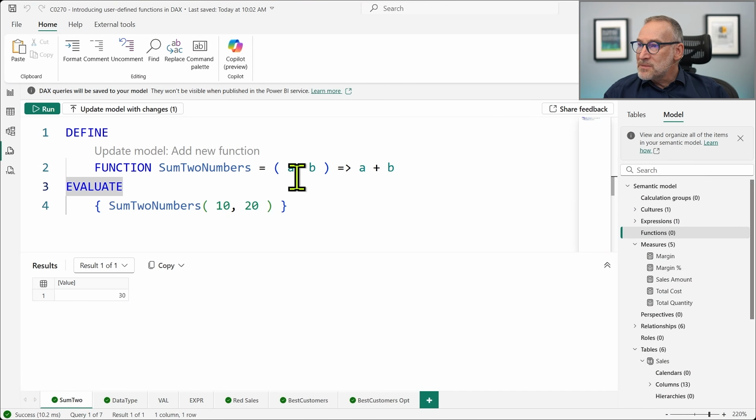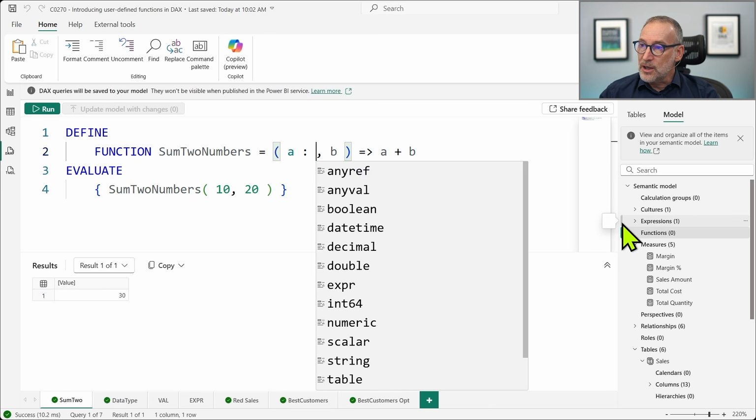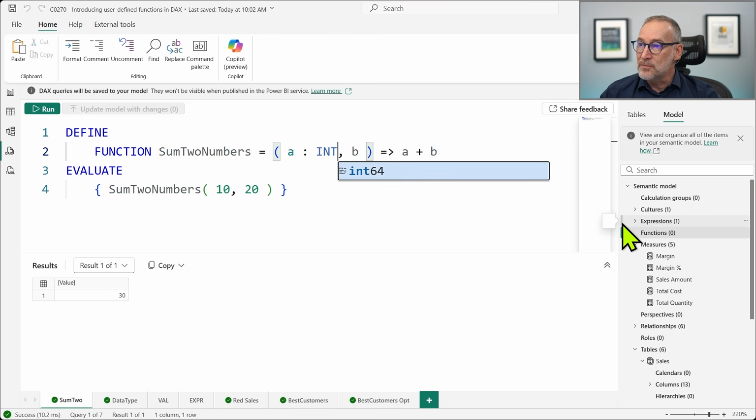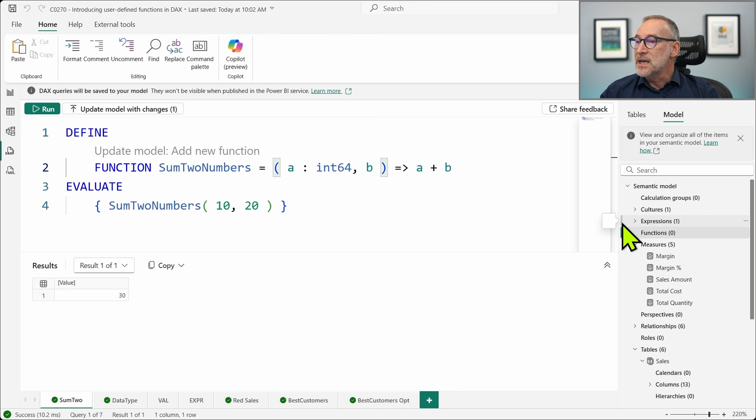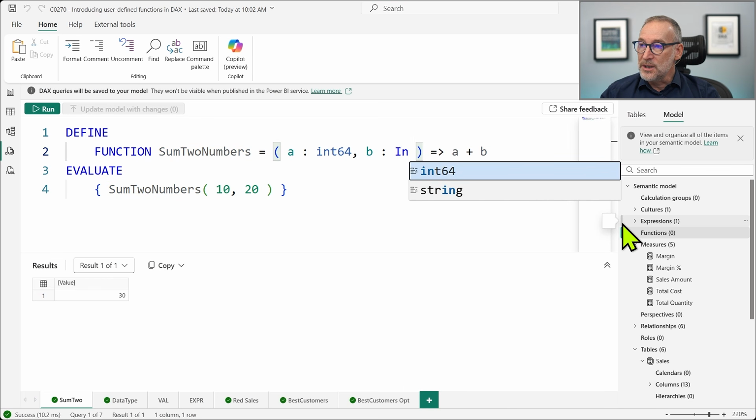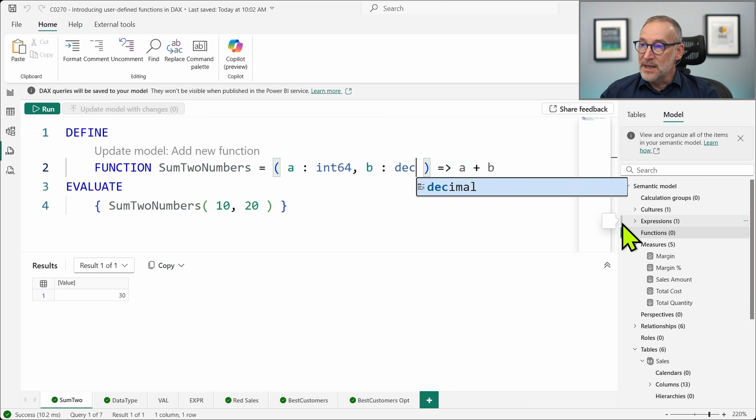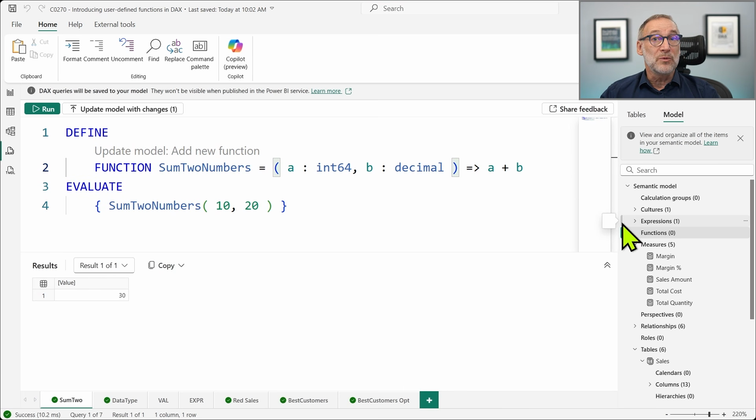The data type can be specified by using colon and then the data type. For example, int64, that says a needs to be an integer, and the same for b. B can be an integer, b can be a decimal, b can be whatever data type you want. These are hints. It is not mandatory that the function is called with these hints, but they introduce automatic casting. If I execute, the result is still 30.